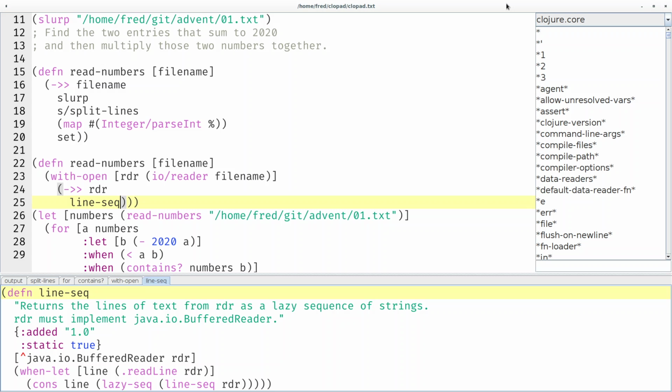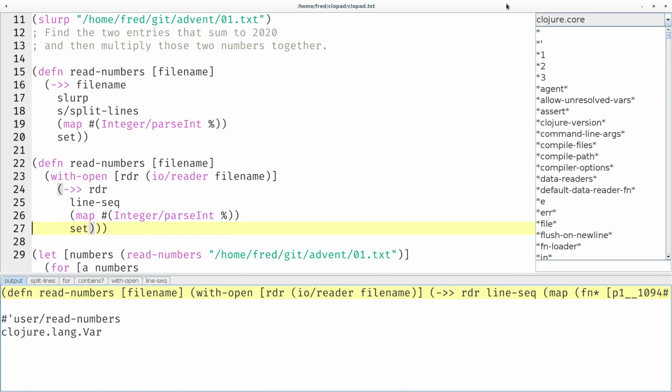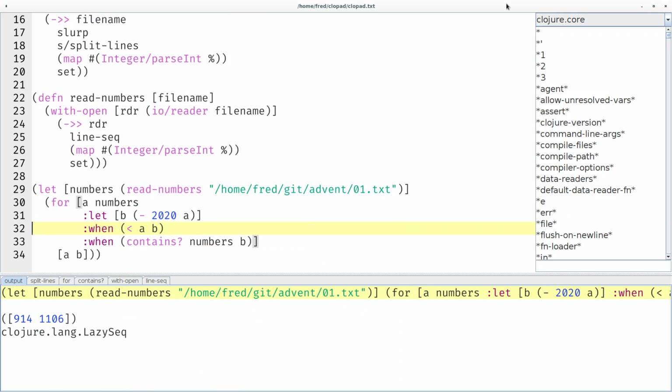Then as a last step, let me simply copy this down here. Let's quickly check if that still works. Yeah, that still works. Of course, the overall space complexity is still not better because we have an eager set here, but that's okay. Still, we save some memory, not having to slurp the entire file into memory.